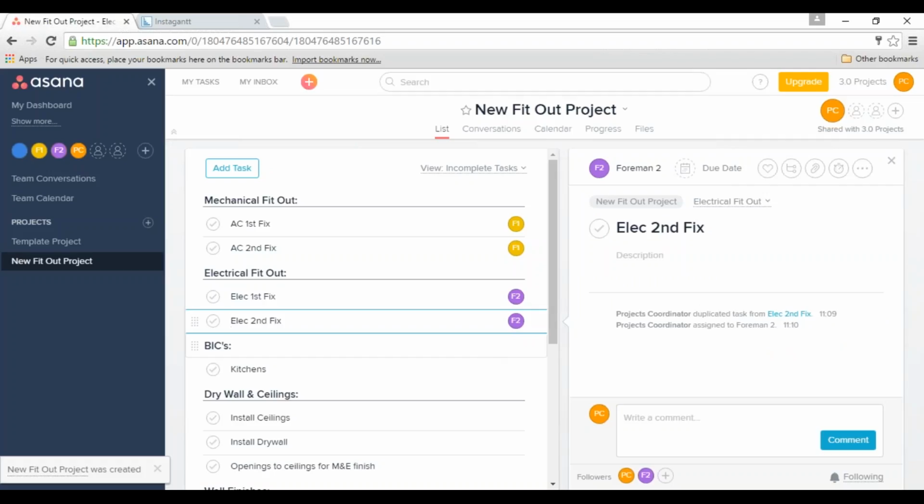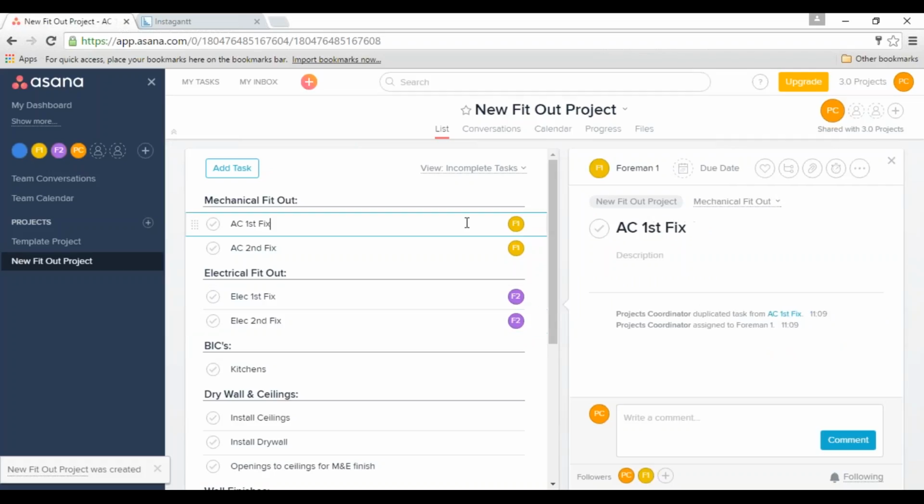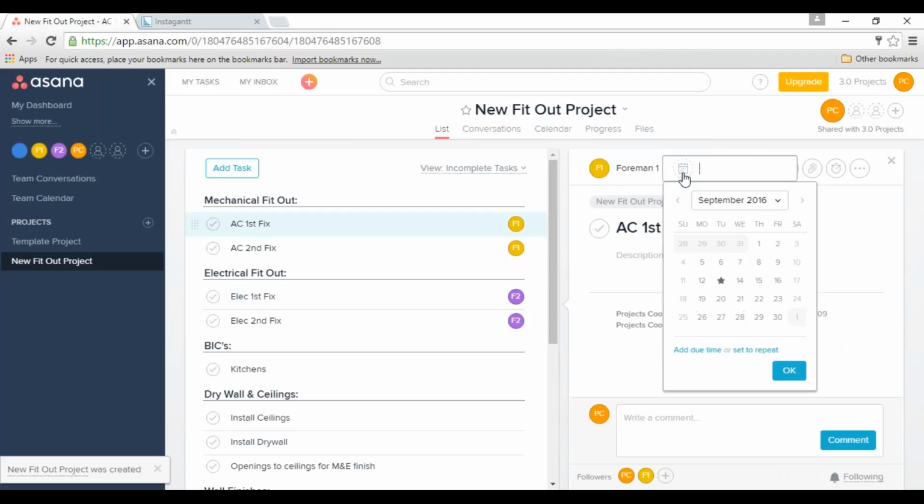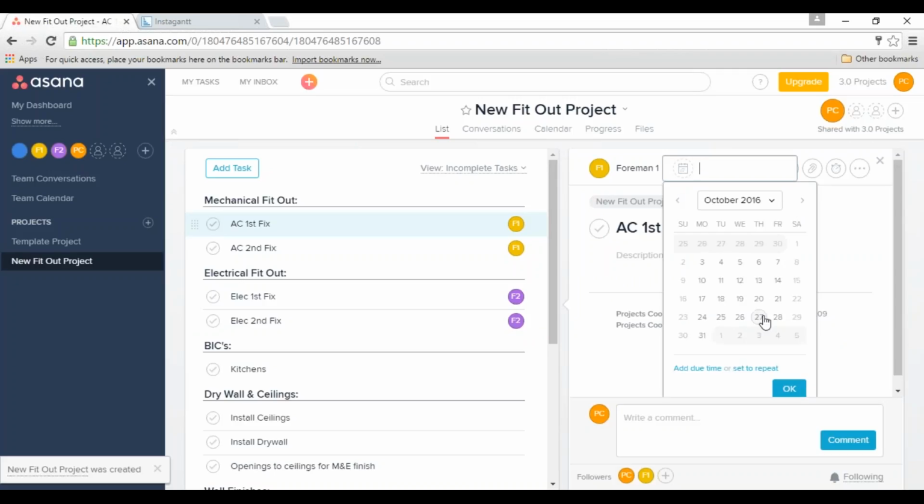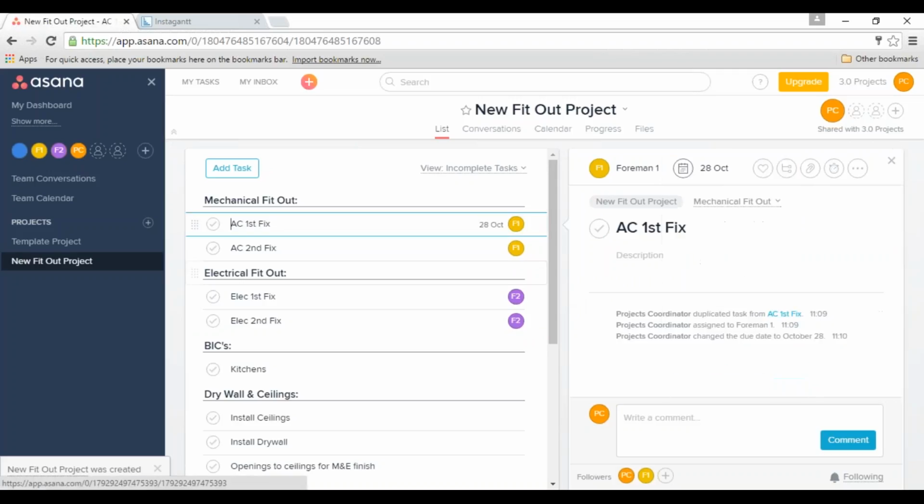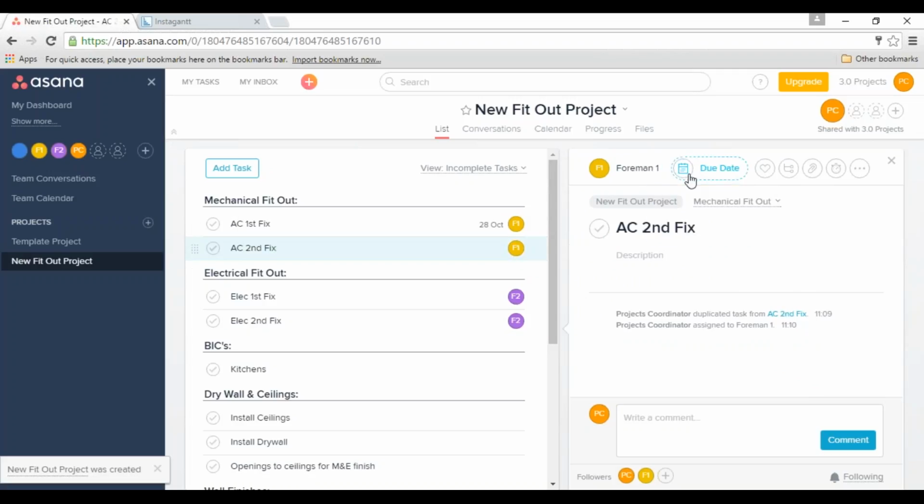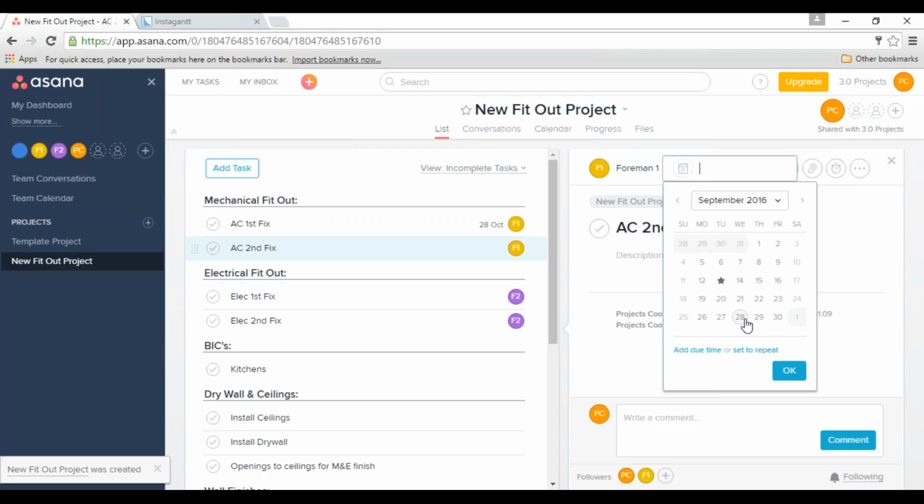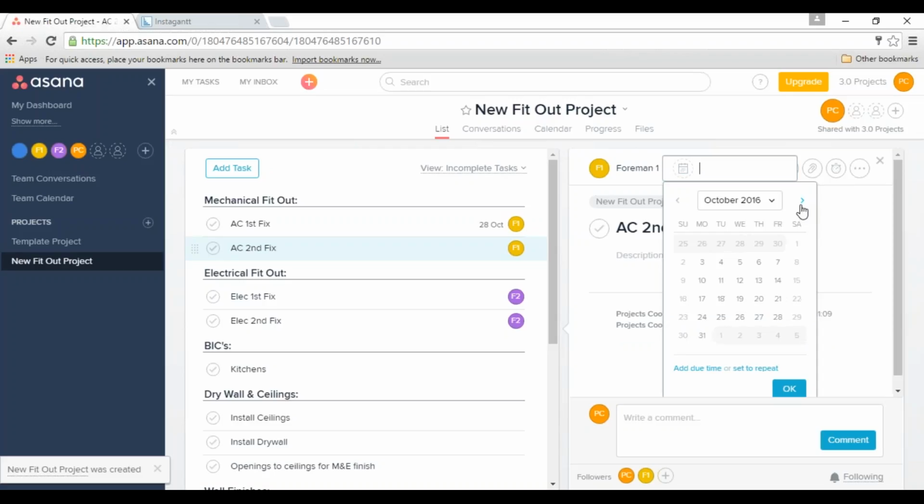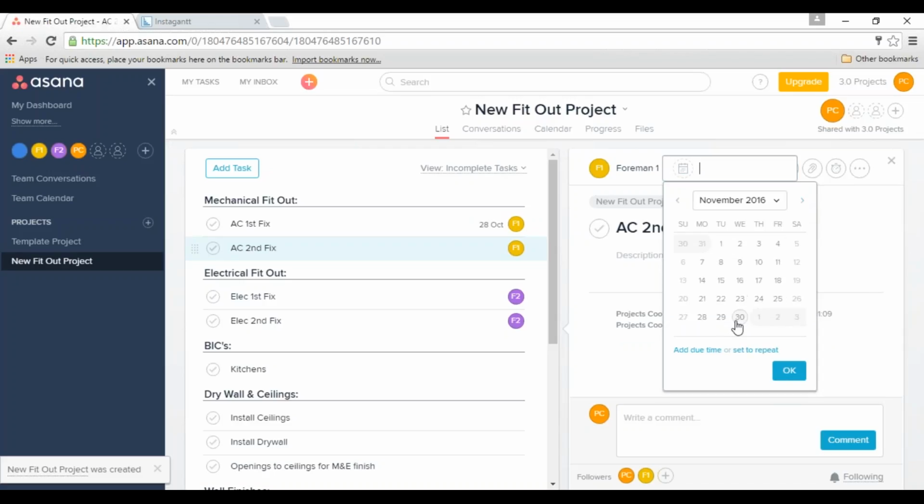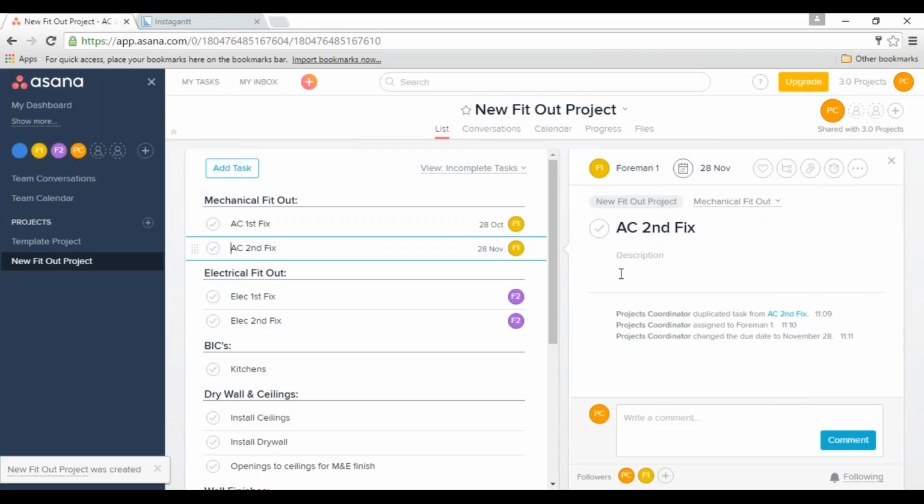Right, once I've done this, what I'm going to do next is set a delivery date. Now I need this aspect to be finished by the end of October. So we shall give it 28 October. And then the second fix a month later. Let's say 28 of November.